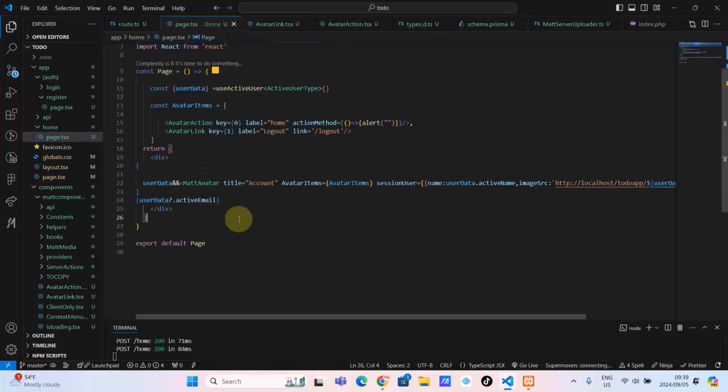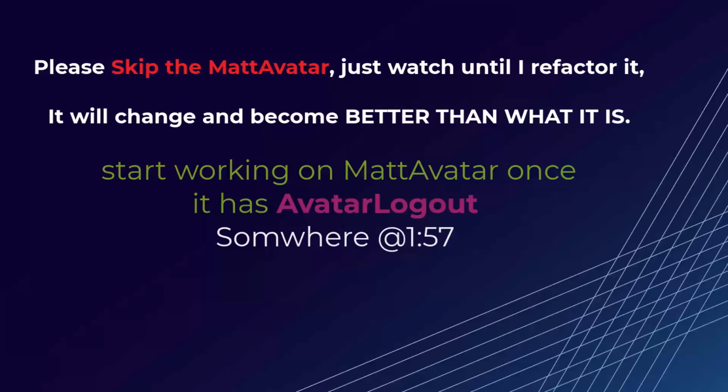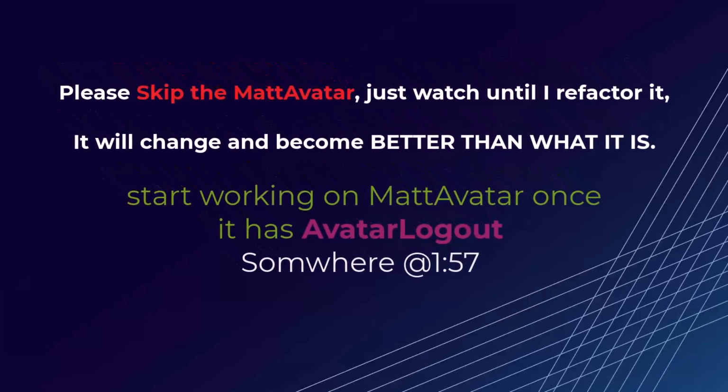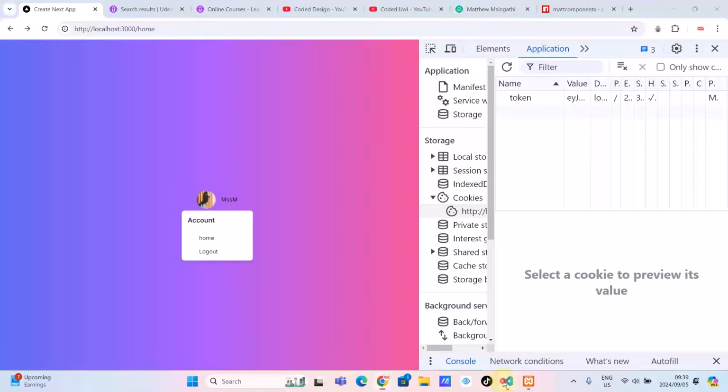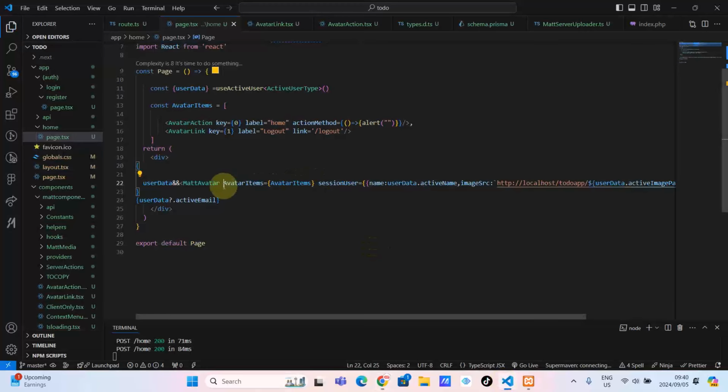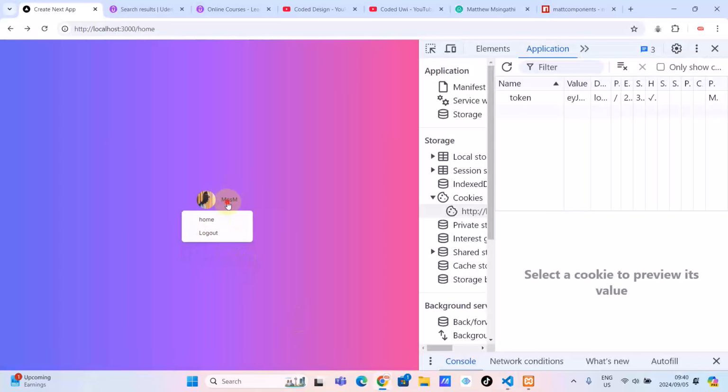Okay, so we've got an avatar here, the Met Avatar, which is my component from met components. Okay, so we've got Met Avatar here. Now Met Avatar takes a title. Check here, guys, this is an account. What if maybe you don't have a title here? Check here, as you can see, guys, there is no title.